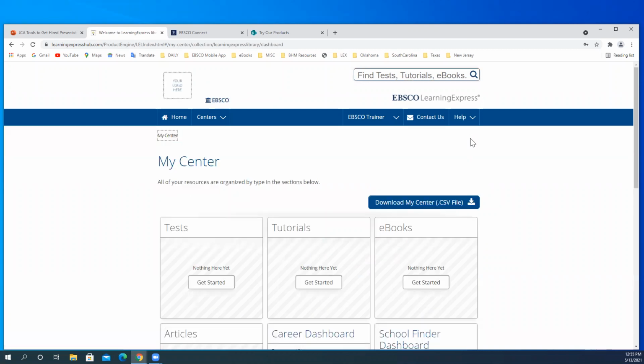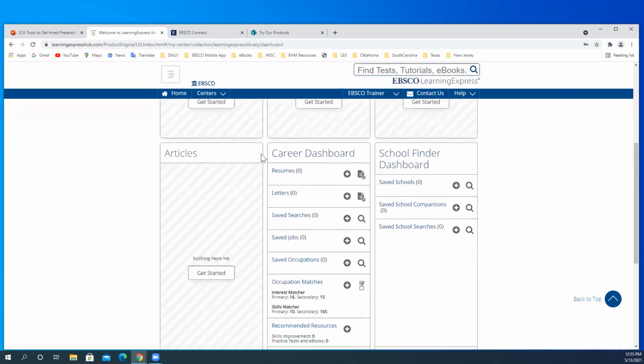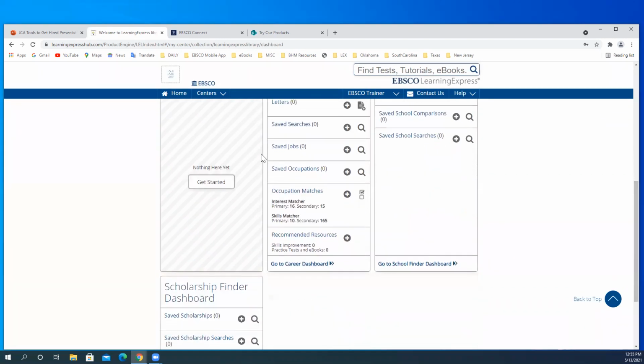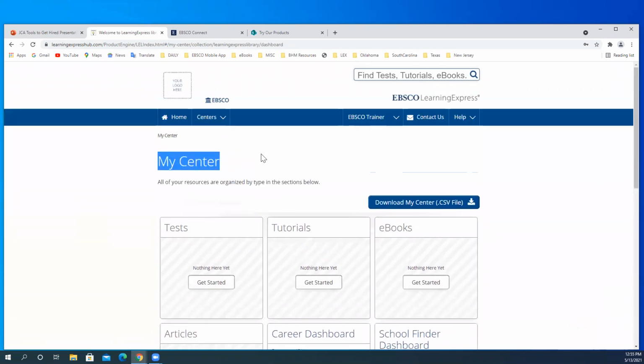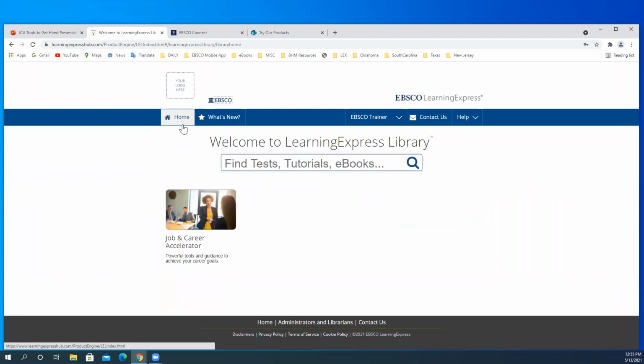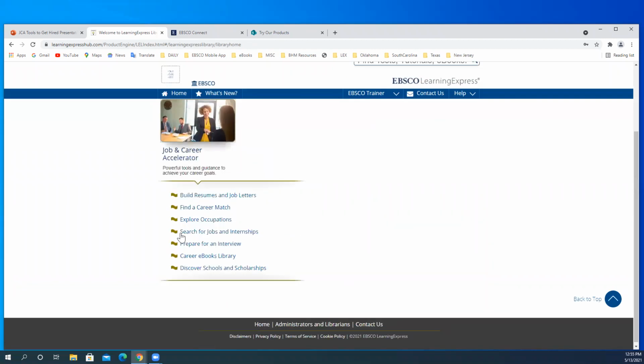Now, when you log in as a returning user, it automatically brings you to the My Center repository, and that's the place that stores all of your work in progress. So as you build those resumes and letters, they will be available to you here. You'll access those resources on this center. But let's go back to the home page. I'm going to access Job and Career Accelerator, the Build Resumes and Job Letters section.